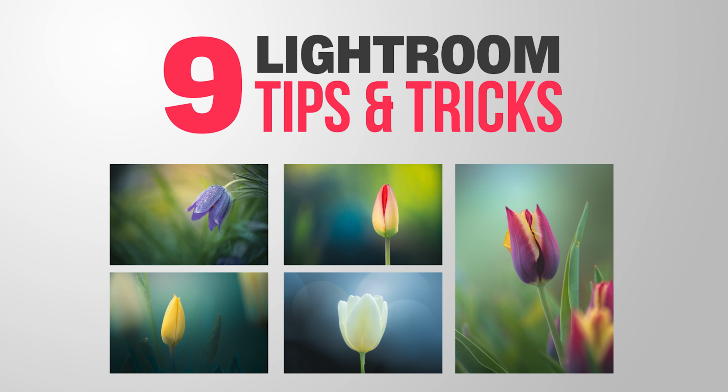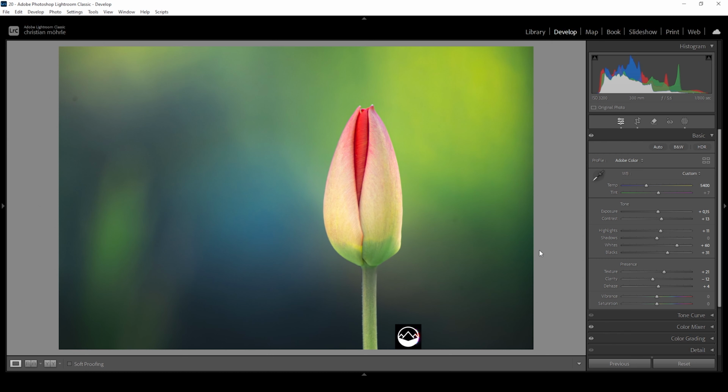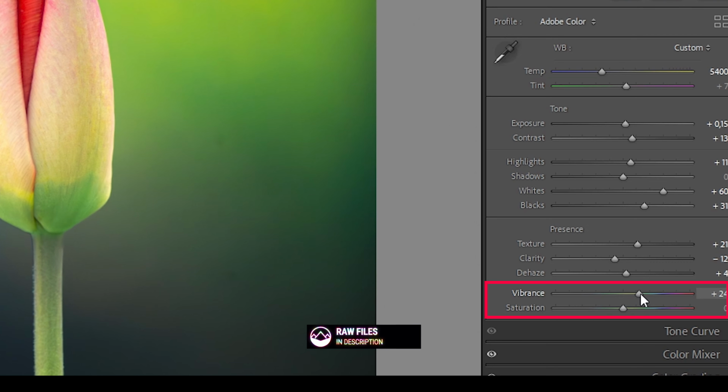Here are 9 Lightroom editing tips to bring your flower images to the next level. Colorful flower shots are a great eye catcher, but don't rely on global vibrance and saturation sliders to boost colors.